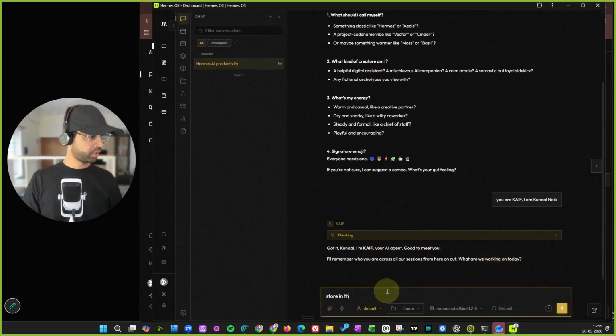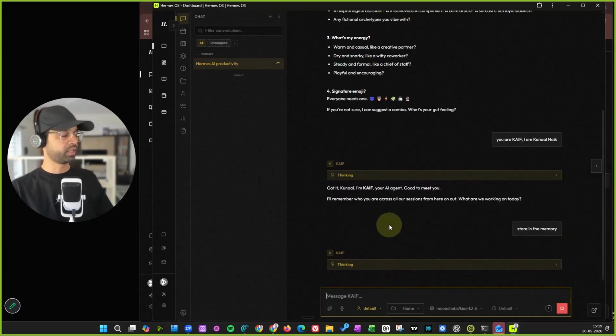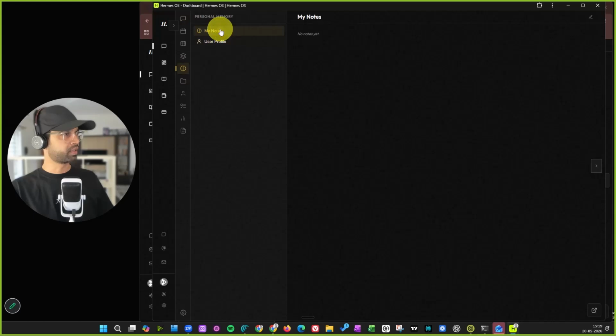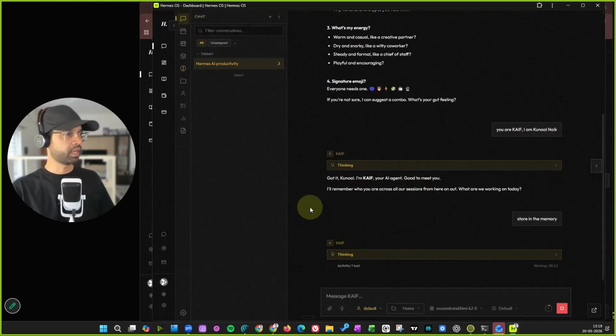Store in the memory. You just need to ensure that if it's not storing it, it's storing it in the memory, right? So hopefully if you've done this correctly, it should typically be in this memory here somewhere, okay? But again, it's slow, but it's a good start.